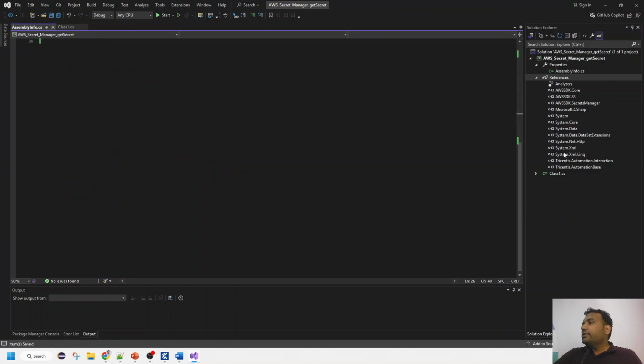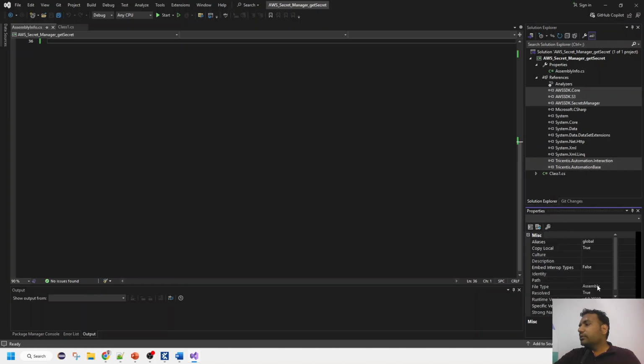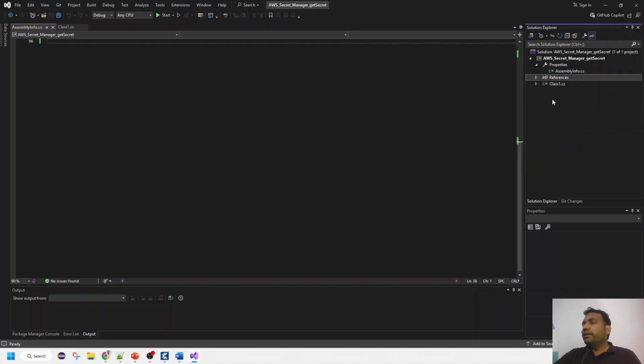Okay, so I have added the references, and make sure that for all these references that we have added explicitly, we should set its property copy local to false, otherwise it will create multiple copies of this DLL file in your solution folder. So it's better to make it false.